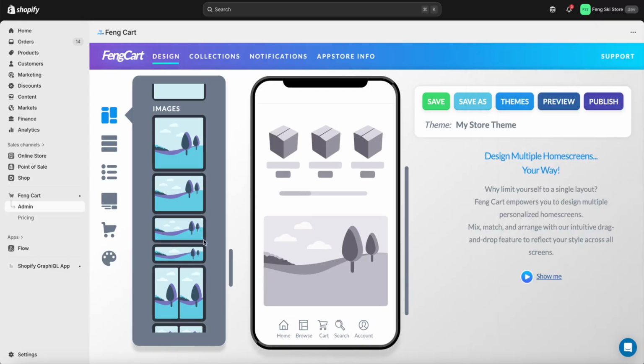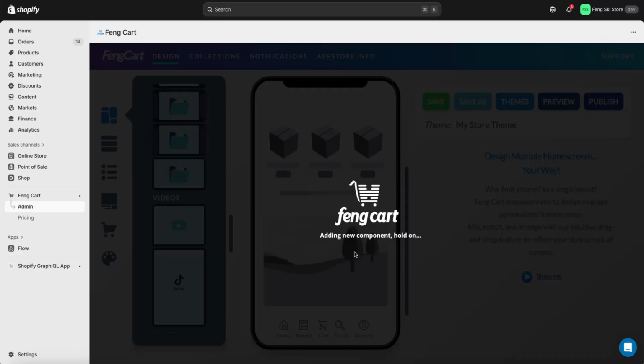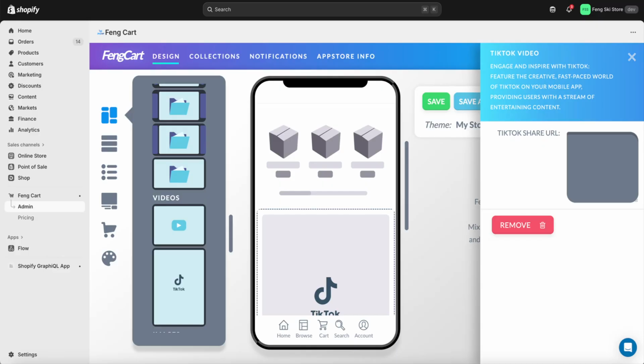Now let's choose TikTok block. Let's drag and drop into the main app. Simply paste the embed code and it's ready to go.